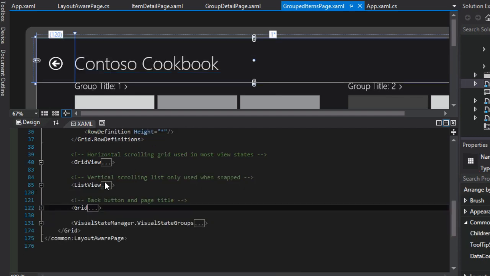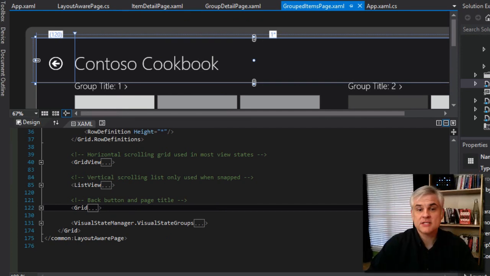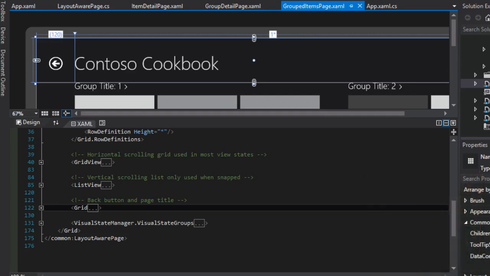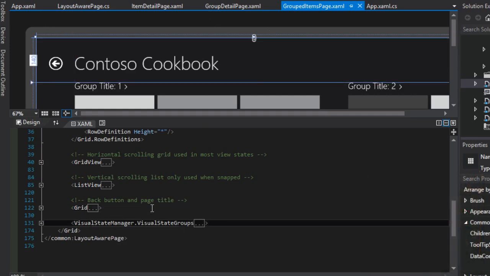And now we have two other grids. There's a grid view and a list view. Now, only one of these will be displayed at a given time, depending on whether the app is in a snapped state or not. Again, we're going to talk about snapping in a lesson much later in the series, like lesson 15 or so, or thereabouts. But in a nutshell, the LayoutAwarePage knows the current snap state. Then it communicates that to the Visual State Manager.